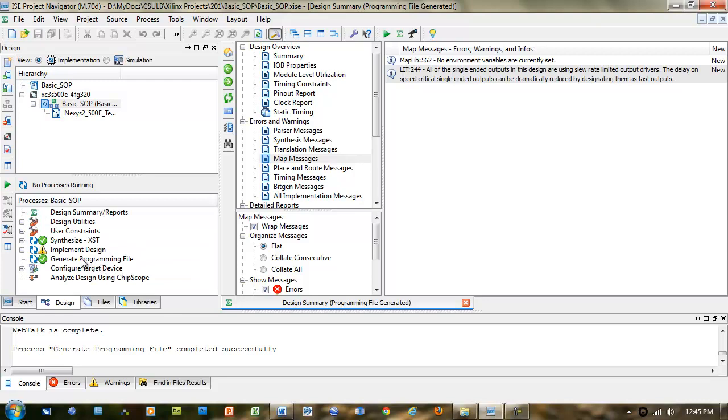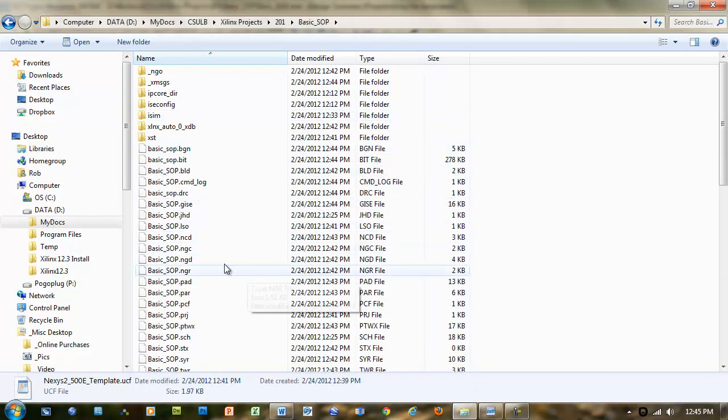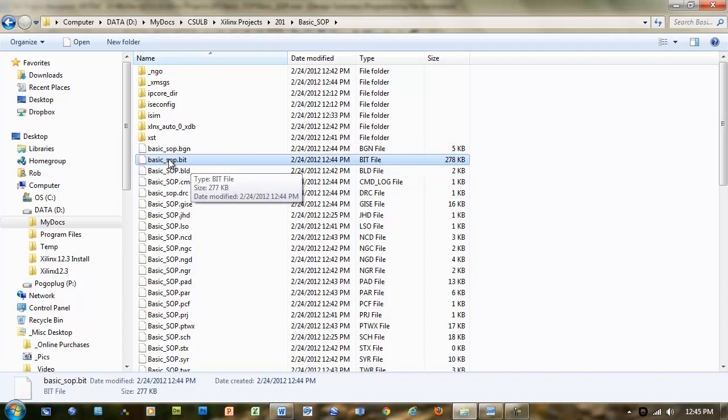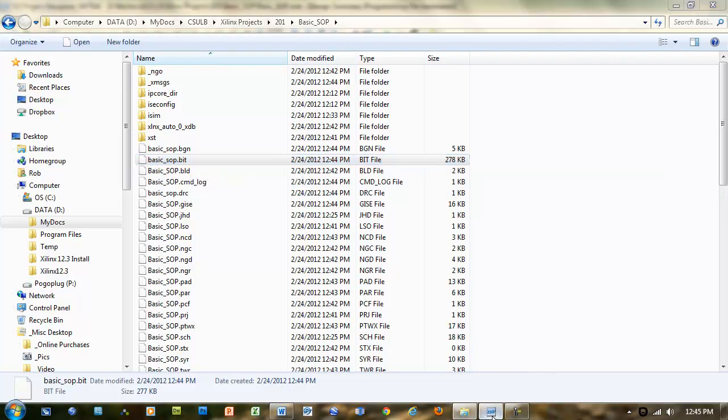At this point, I've generated the program file. If I go out to my project folder now, I have a bit file that just got created, and that is what we will download into the board, which will be another lesson at another time. So that's about all we want to do today.